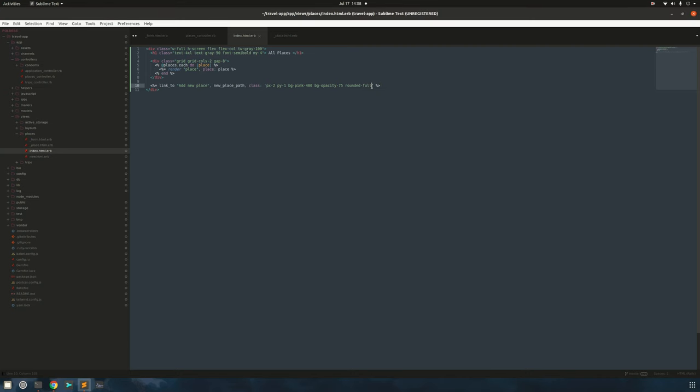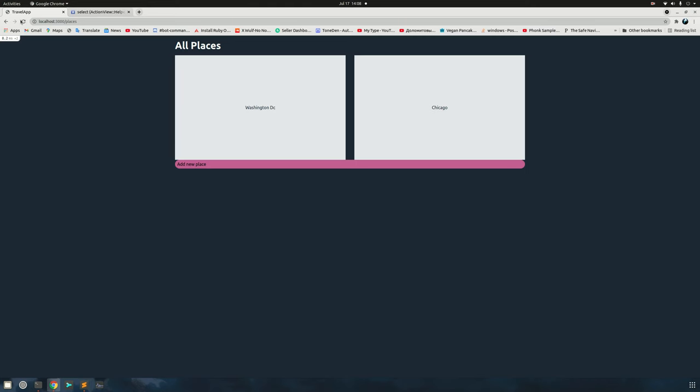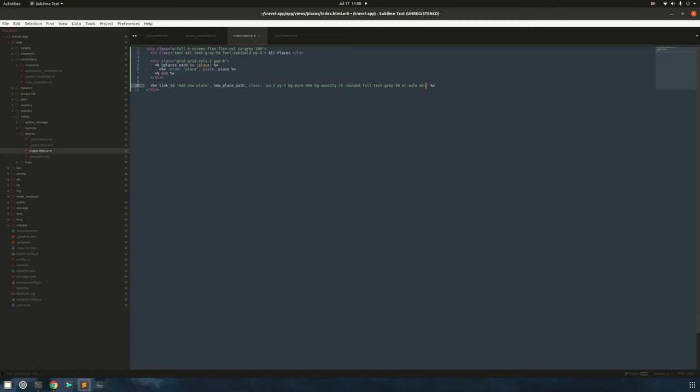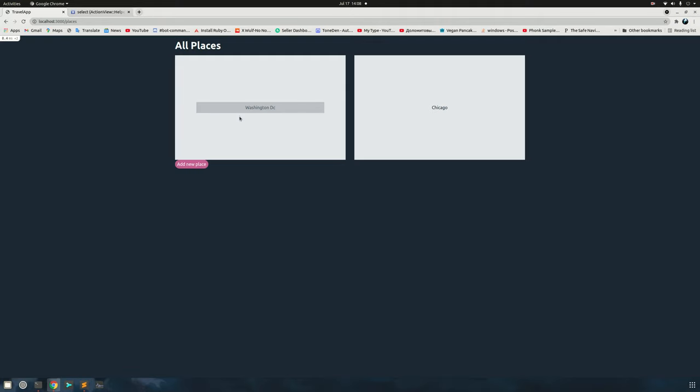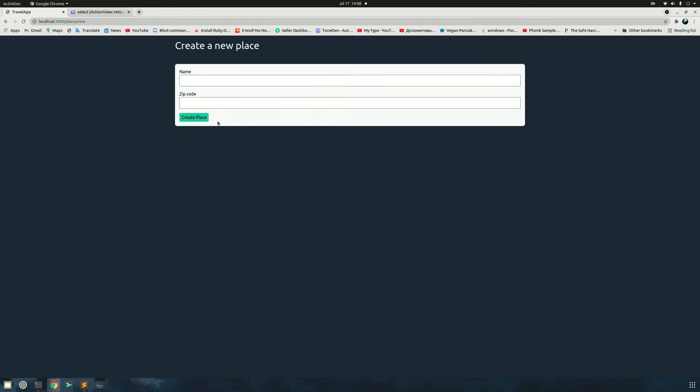Let's reload. Okay, we can see that this is kind of what I was thinking. Maybe let's make the text really light. And you can say mr-auto, which should make it smaller. Yeah, it pushes this to the side, and then let's give some margin top of 4 to push it away from the All Places. Now we can just click add new place. This is going to let us create a new place. But before I create any more places, I want to add in the image field.